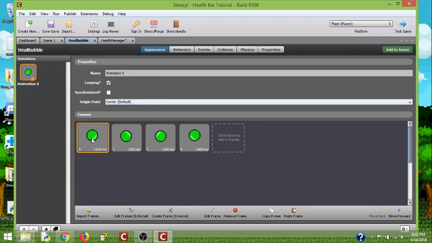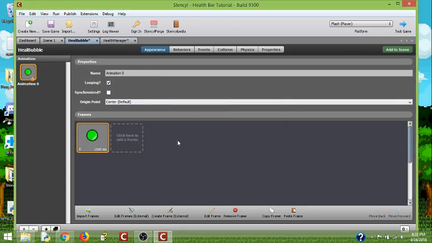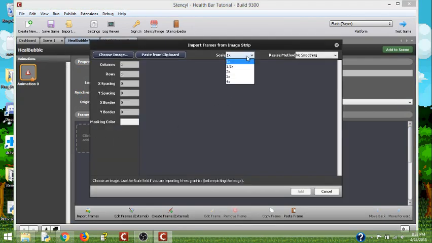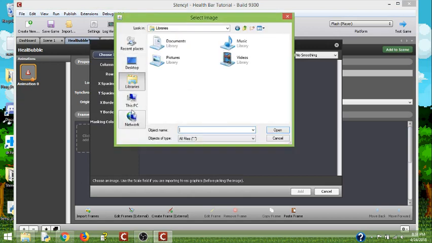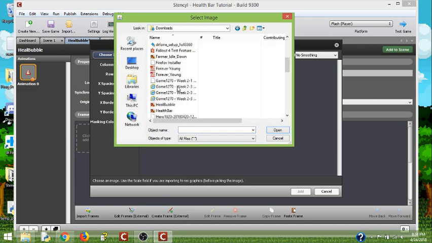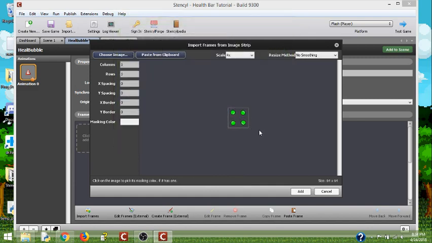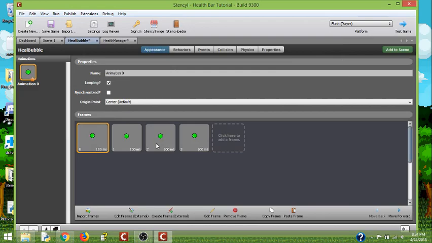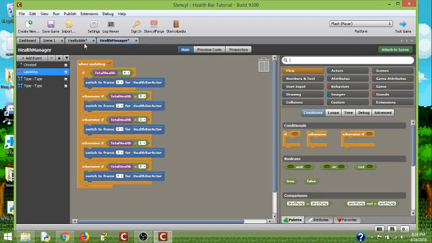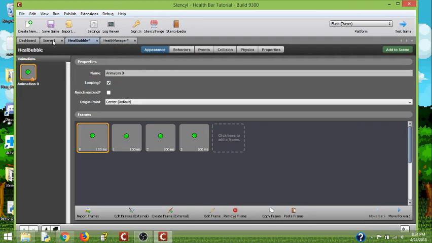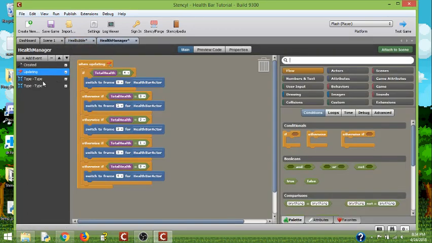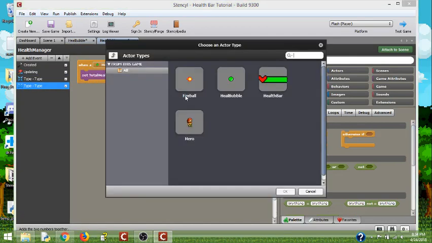Let's go fix our heal bubble. Let's go ahead and just delete all these frames. And then we're going to go here and set the scale to tell Stencyl that this is the 4 times size that I'm about to give it. See, now they're small. Now they're little tiny things. I'm not going to change them. They can spin really fast for all I care. Now let's, to be sure, pick the heal bubble again.